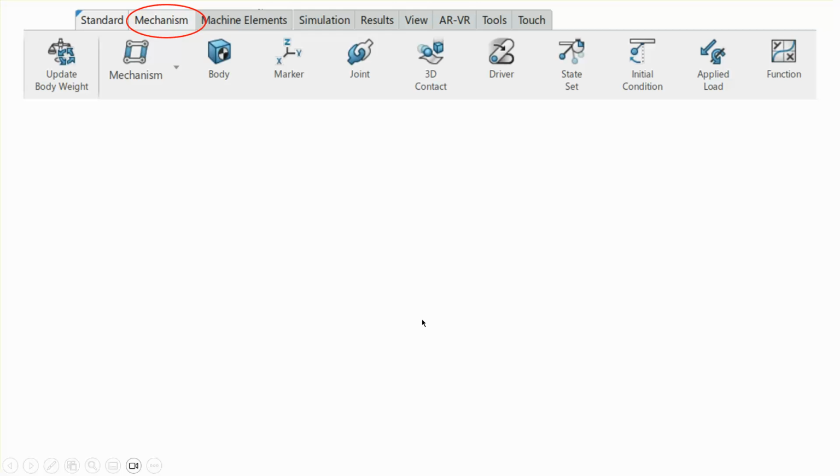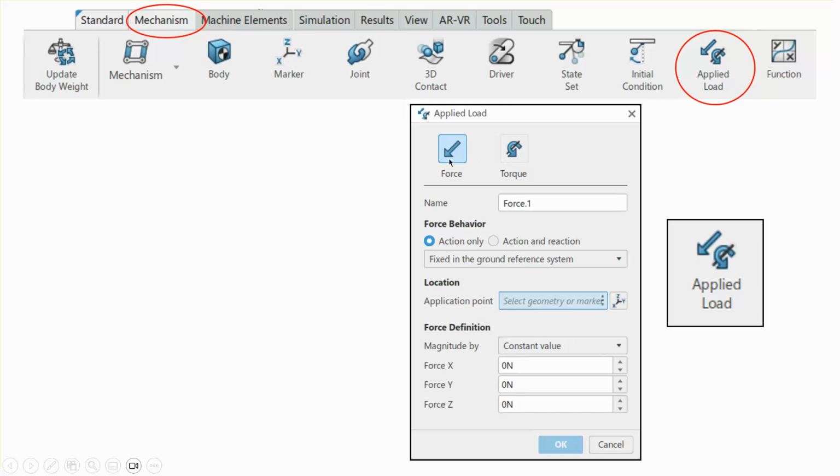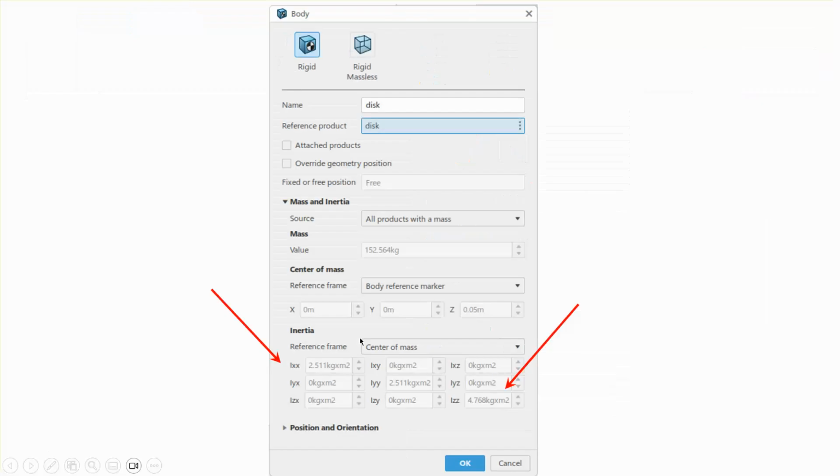Now, how do we apply a torque? Well, first of all, when you are in the mechanism tab, these are some of the things that you see, and there is an applied load here. And when you select the applied load, you have two options: either apply force or torque. In my case, I'm going to be doing torque. So when you select this, of course, these numbers are going to change to Newton meter, etc. Now, I will show you what happens when you model this problem.